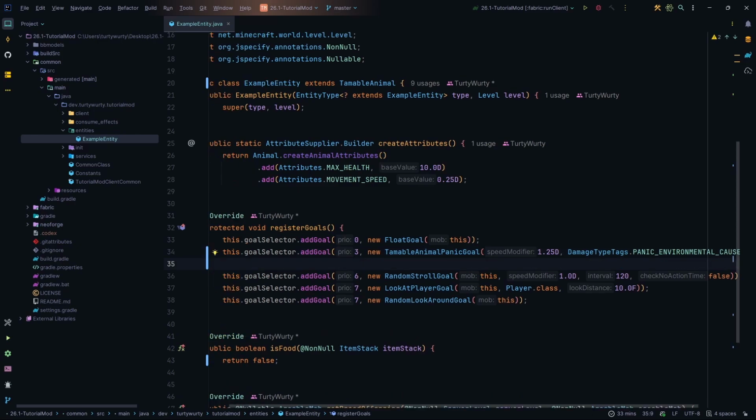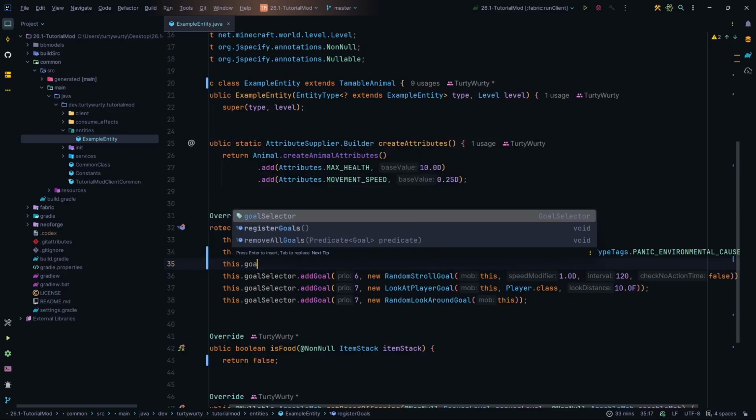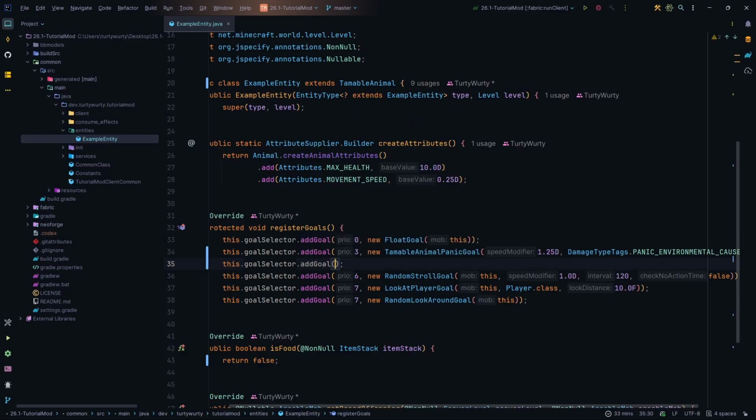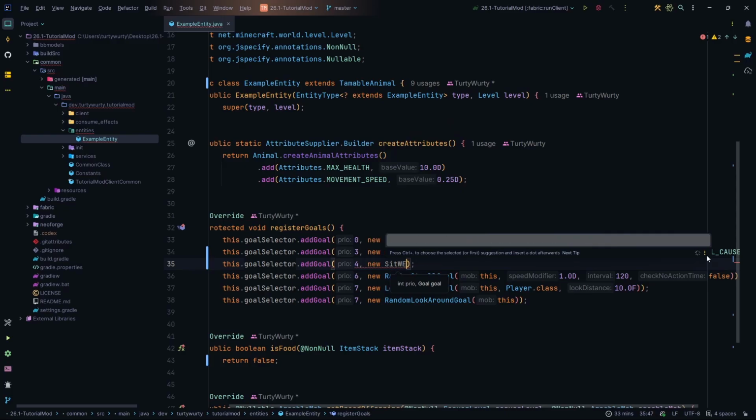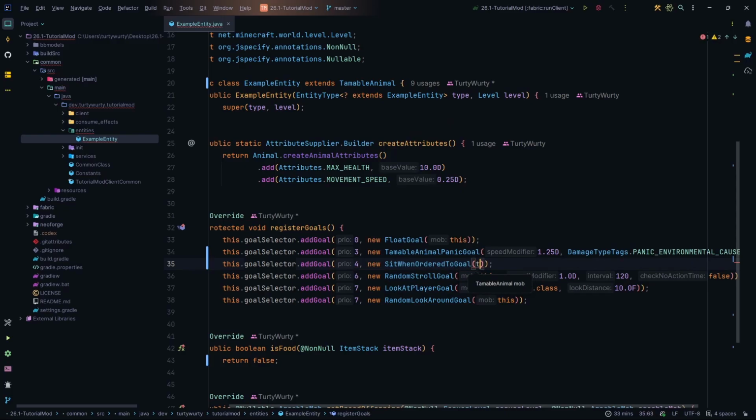Then we're going to add a goal that makes the entity sit. When the entity is ordered to sit, this goal will actually make the entity sit. So if you want your entity to be able to sit, then you need to add this goal. We can use this.goalSelector.addGoal, and we're going to say this is a priority of 4, and then a new sit when ordered goal, and this is just going to take in this as the entity.